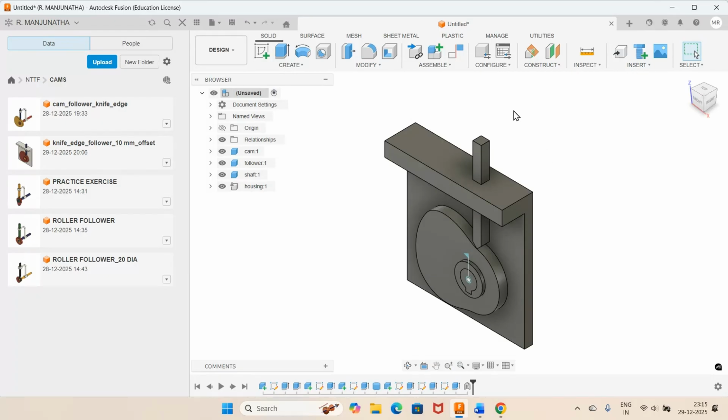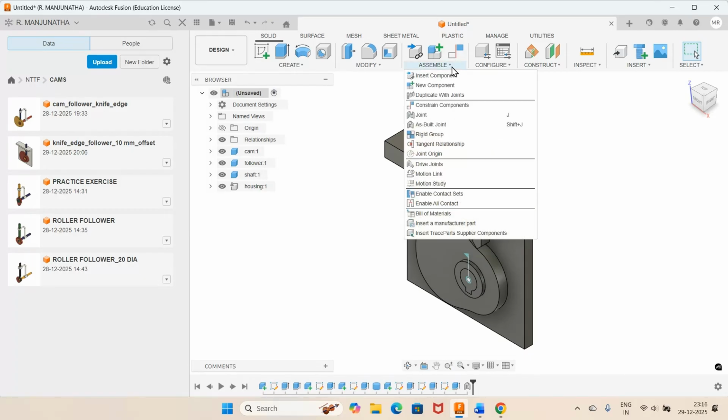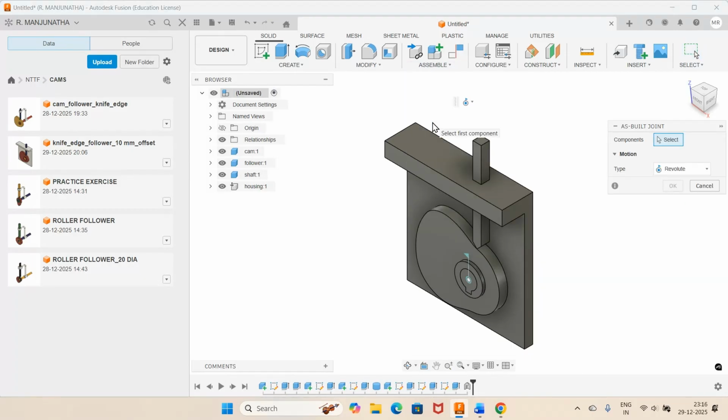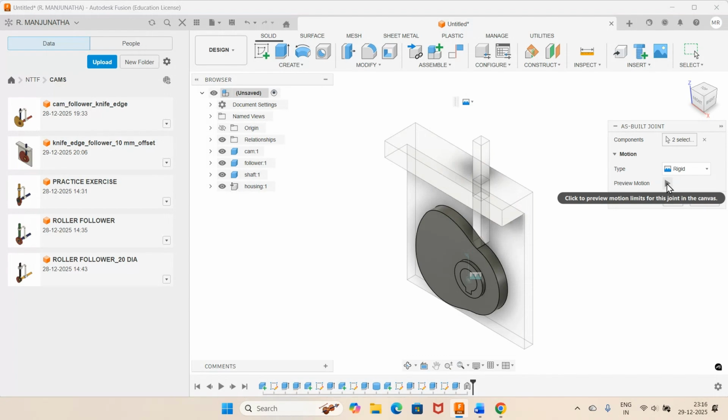So to do that, both should have a rigid connection. That means when I rotate the shaft, the cam should also rotate. That is the requirement, so I need to lock the cam and the shaft. To do that, I will go to Assemble, then Build Joint. I will select this portion of the camshaft and this cam, and instead of revolute, I will say rigid and say preview options.